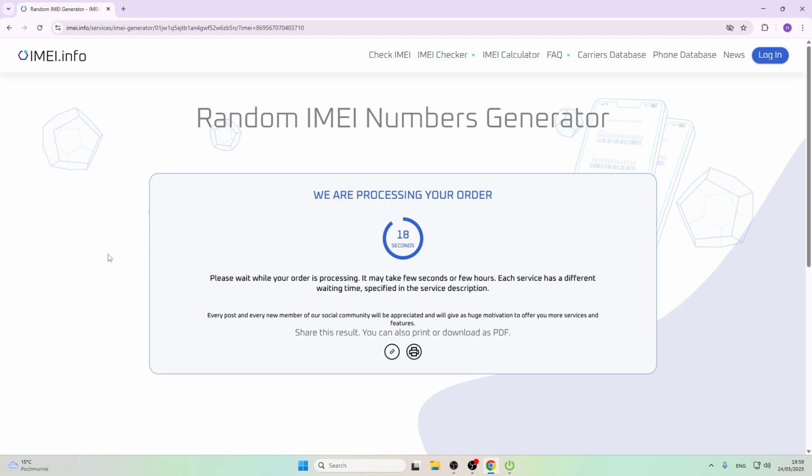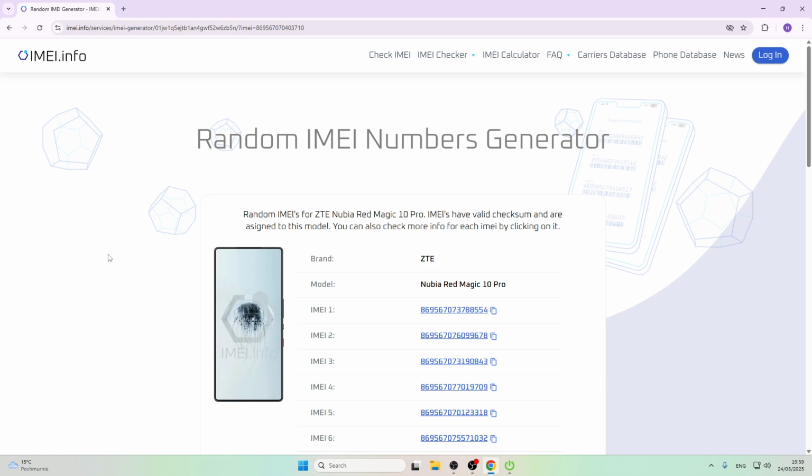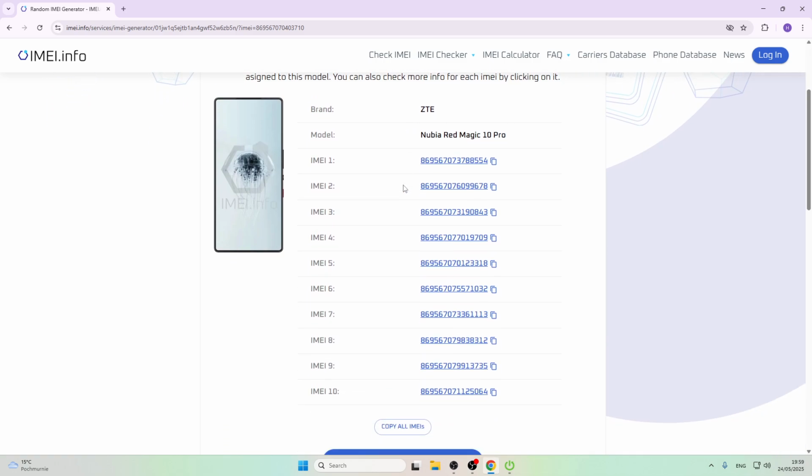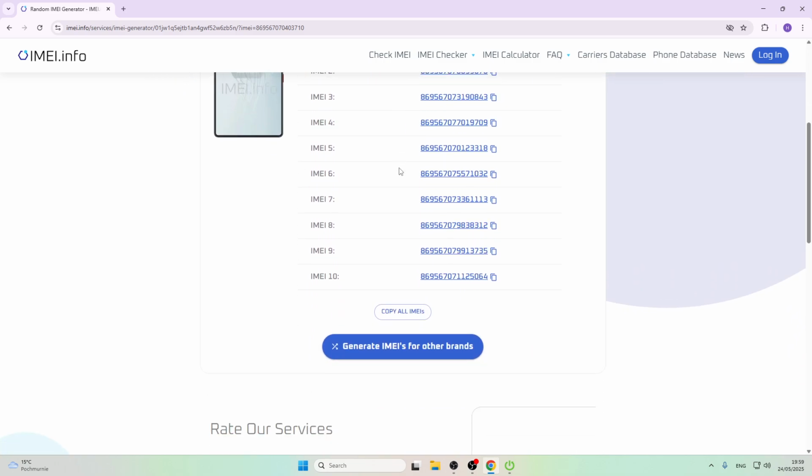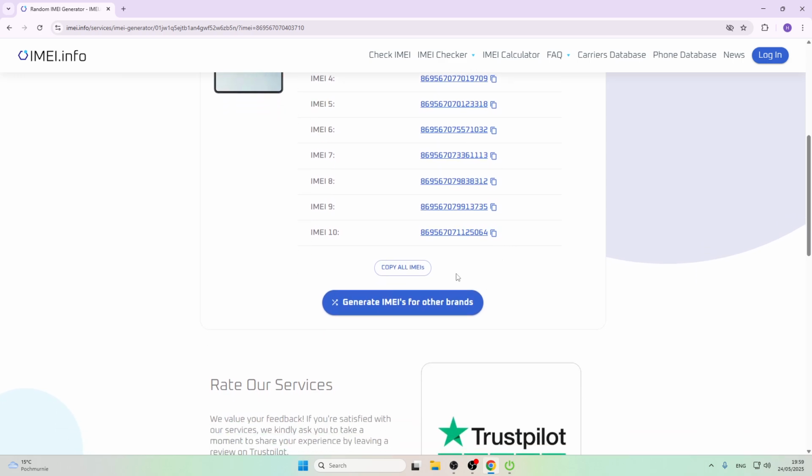Okay, now we need to wait a little bit. Okay, and now as you can see we have the 10 random emails of our device. If you want to copy the email number, you need to click on that icon where I'm pointing at, and also if you want, you can copy all 10 emails by clicking on this white button, copy all emails. And also if you want, you can generate emails for other brands by clicking on this blue button.